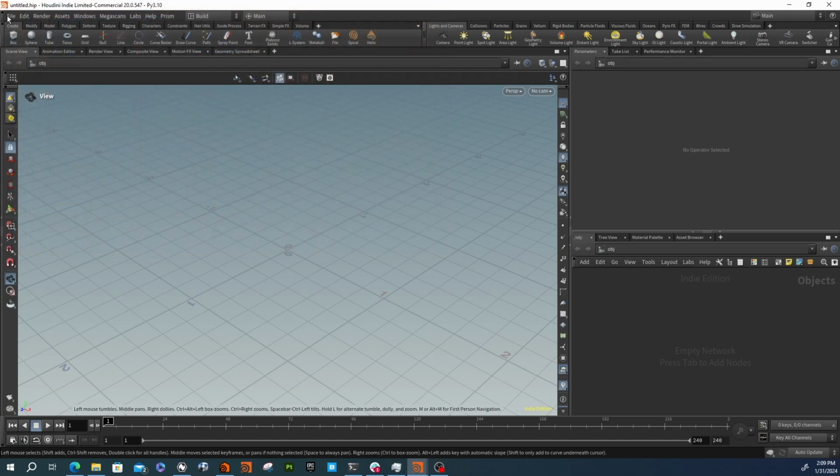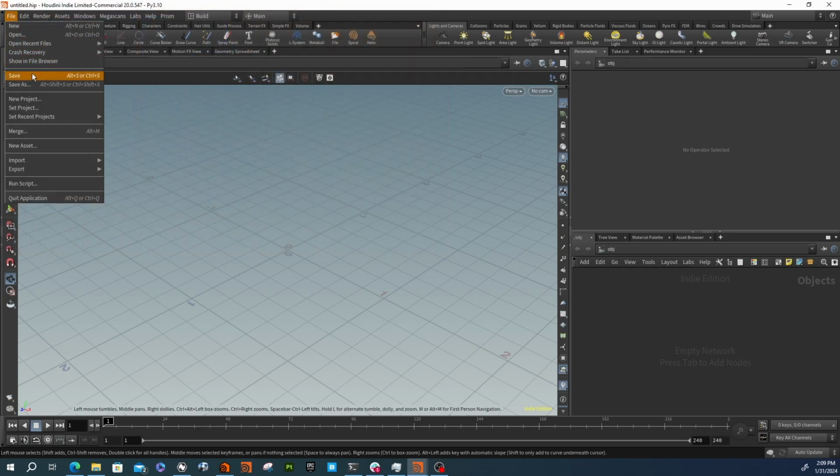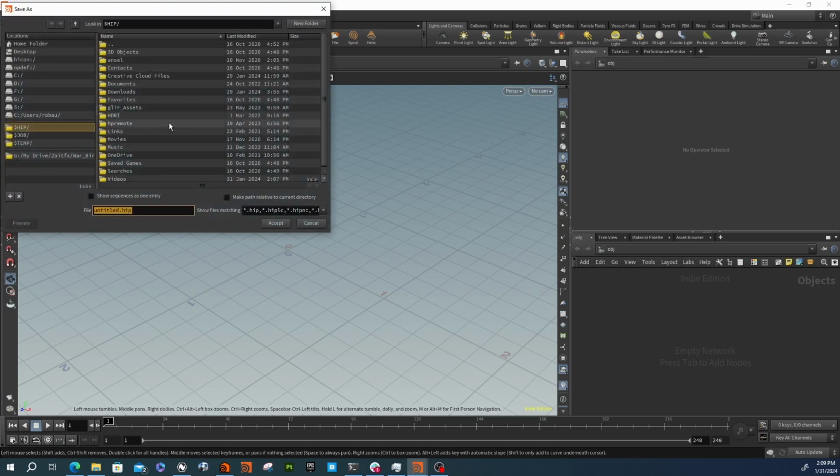All right, so as always, I'm going to go ahead and start off by saving my file. It's never good to work in an untitled file. You run into the risk of having a crash, losing work. At least this way, you might get some backups that will help you out.